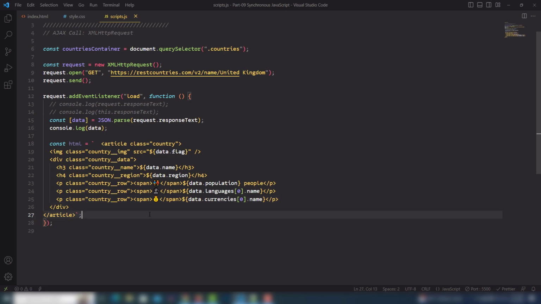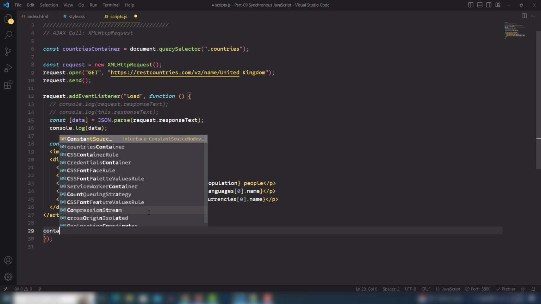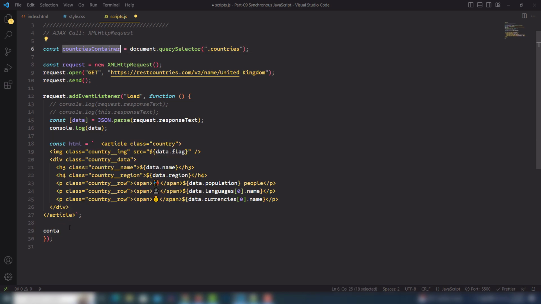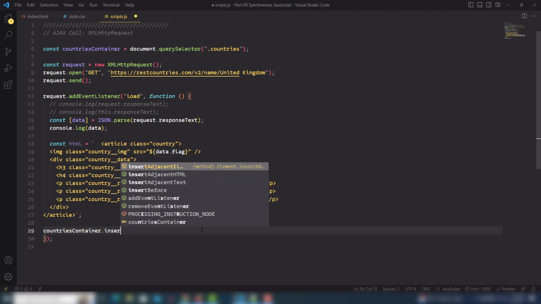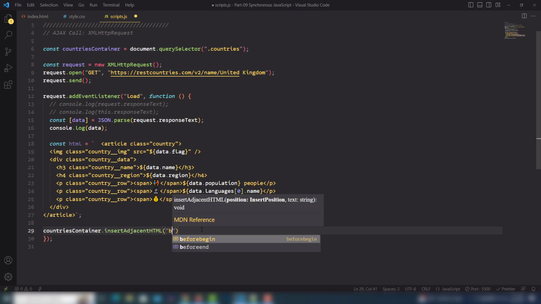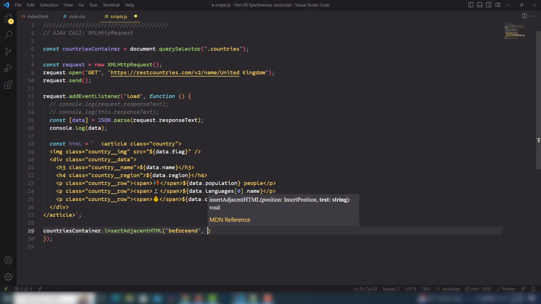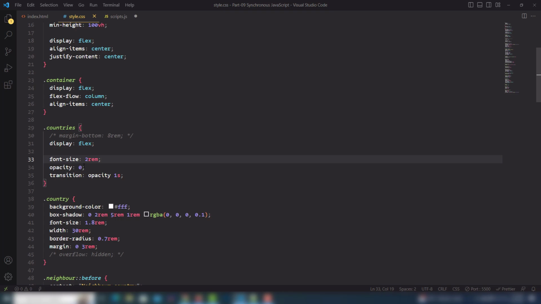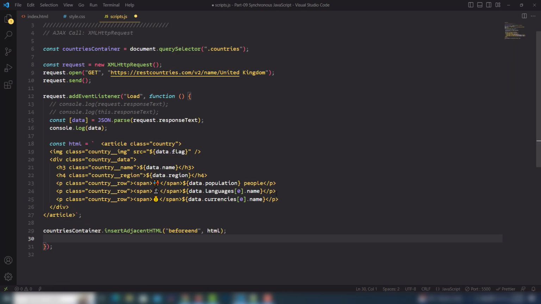Right, once you have done that, then I want to display those data inside my page. So what I need to do is target my variable, and use insertAdjacentHTML, and we need to use beforeend and pass the html variable like this one. Also we need to change the opacity, so the default opacity is 0, but when it displays, then I need to change the opacity to 1.